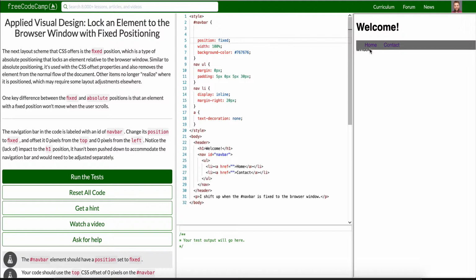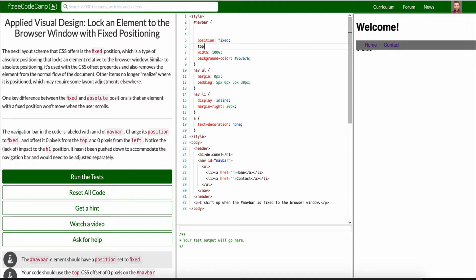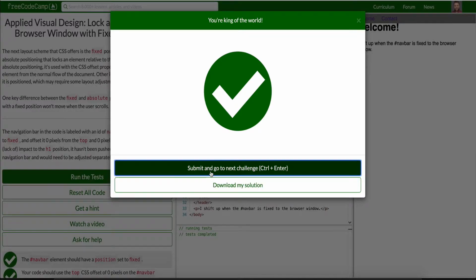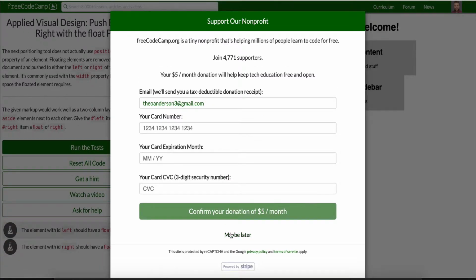Offset it 0 pixels from top. So we'll say top 0, which means we want it to be at the very top of the page. And left 0, right? We want it to be right here. There's the lack of impact: the H1 has been pushed down to accommodate, and we need to adjust it separately. Let's go ahead and run these tests. Good to go, and we'll go on to the next challenge here.